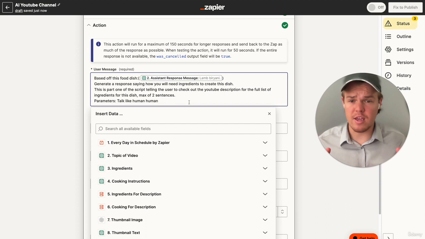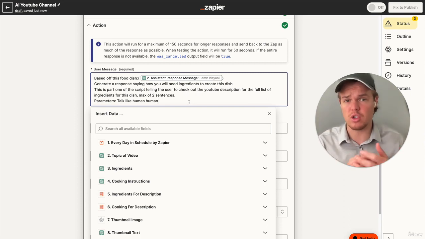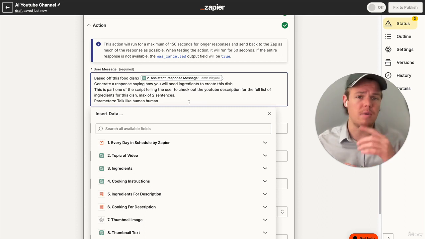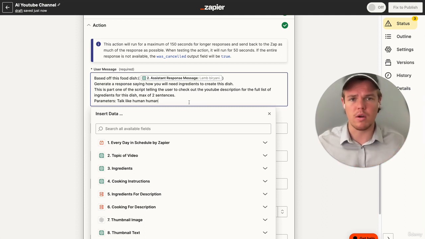So essentially the idea here is we're going to start off with the first scene after the introduction, the cooking tip. We're going to do a little bit of an introduction like, hey, these are the ingredients you need for this dish. Go ahead and check out the description below, and you'll be able to copy it to your notes and so on.